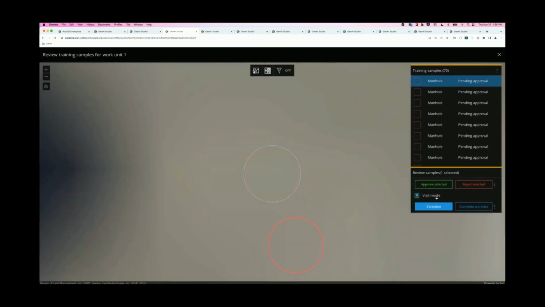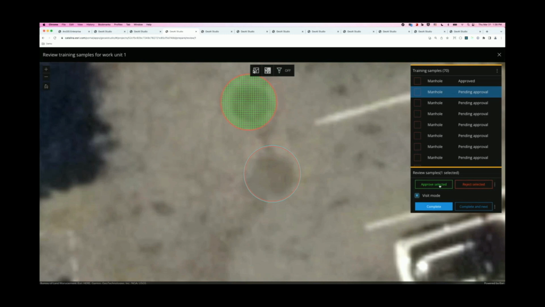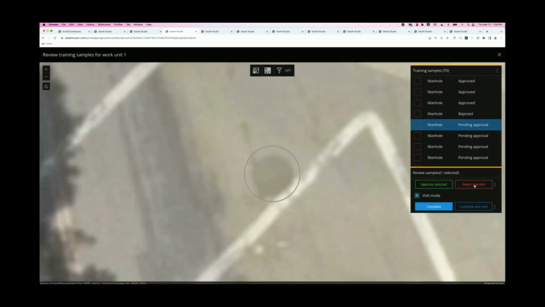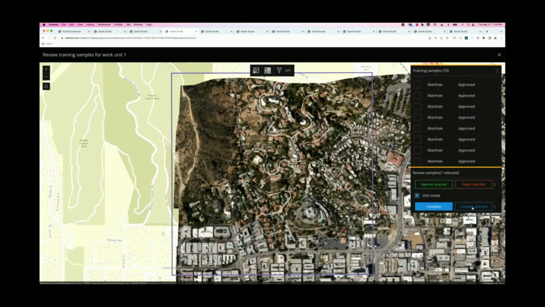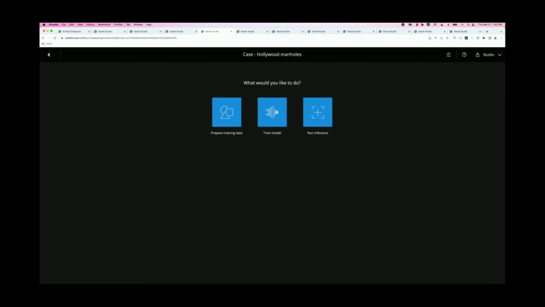And you can either approve them, this seems fine, this seems fine. We can reject this one. Complete. Once you're done, you can even manage your image chips. Here we can see all the chips that we have if needed.